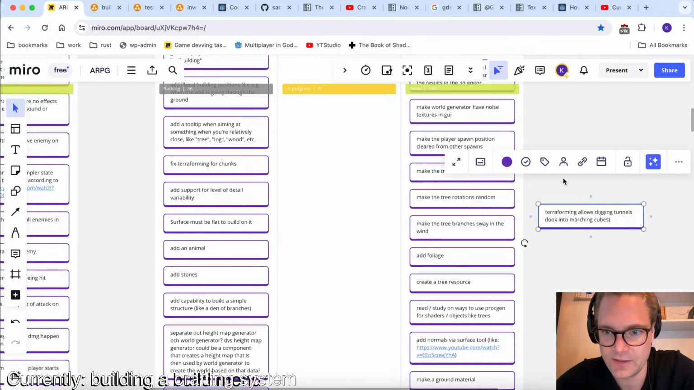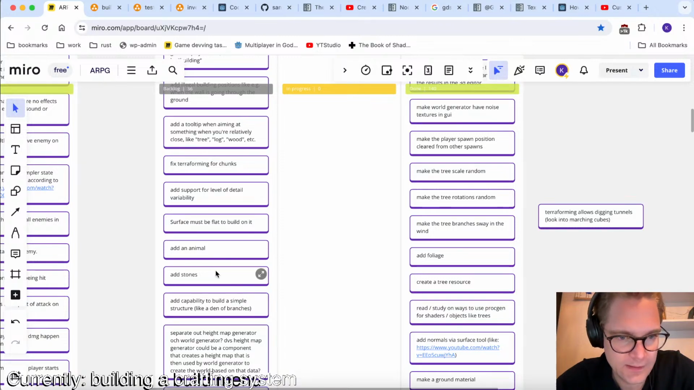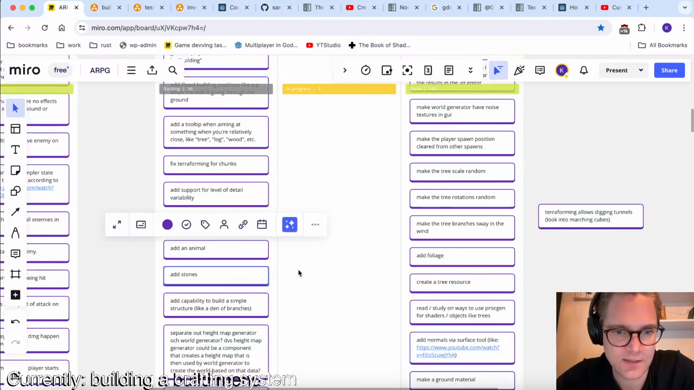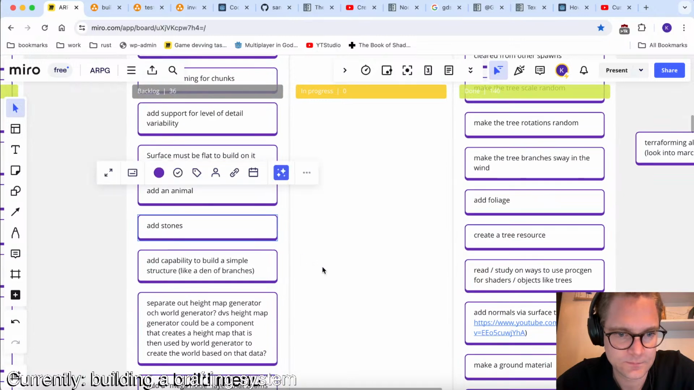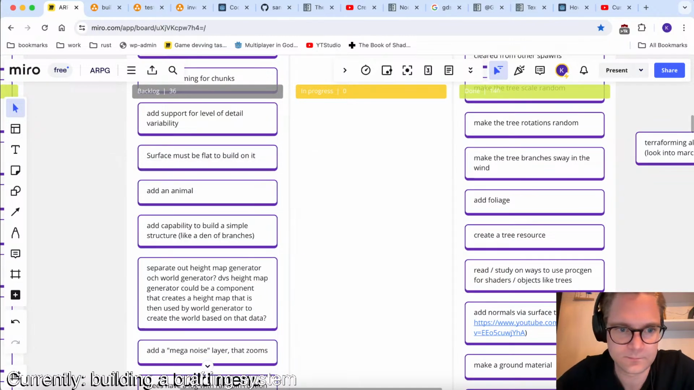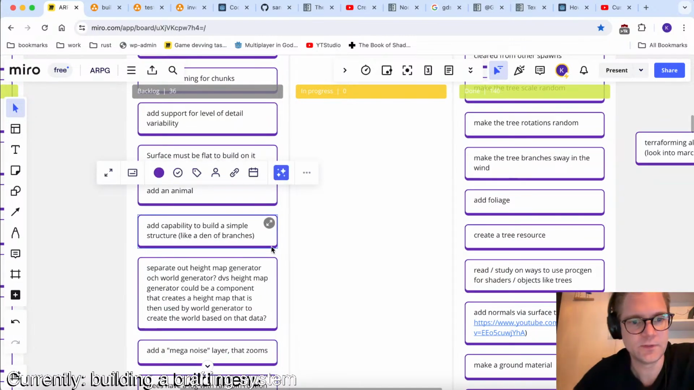Let's add this out here in the ambitious pile. Add stones. That is done. This one we can remove. Capability to build a simple structure like a den of branches. I don't think that's needed anymore.